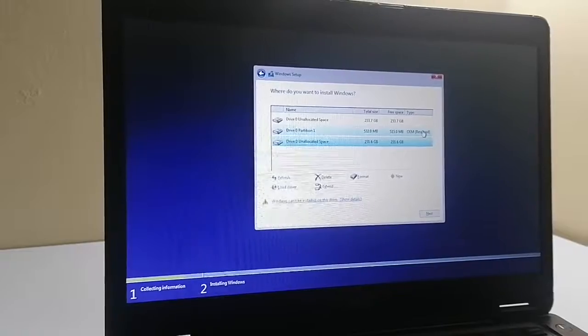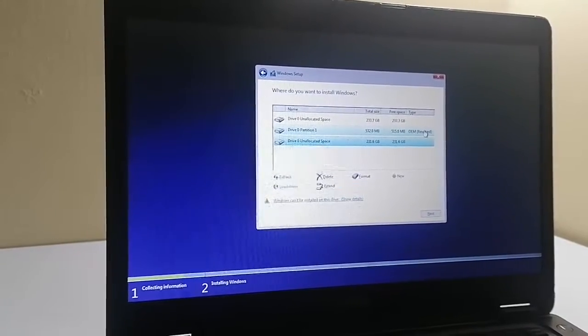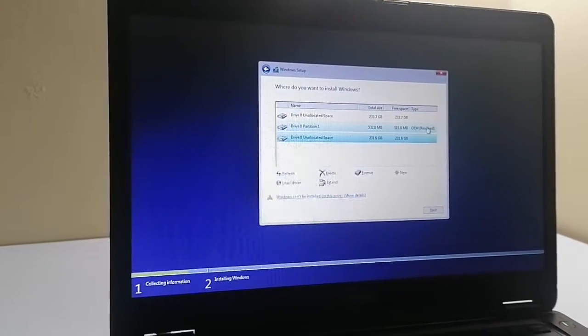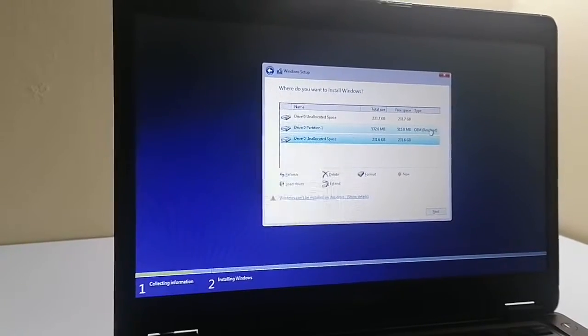Today I'm gonna show you how to install Windows 10 on a computer which has an MBR version, which does not have a GPT partition.